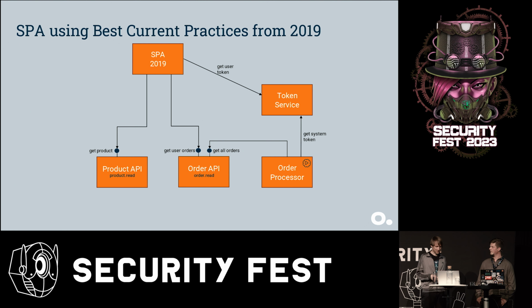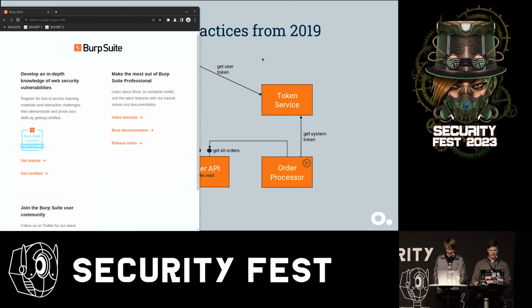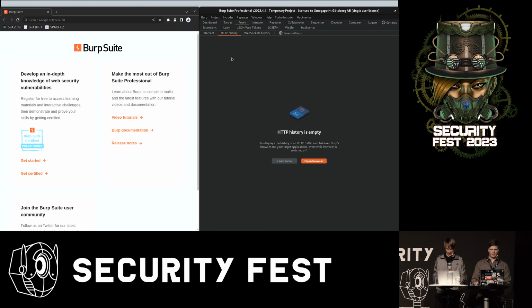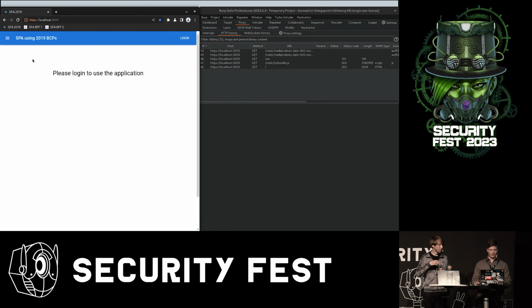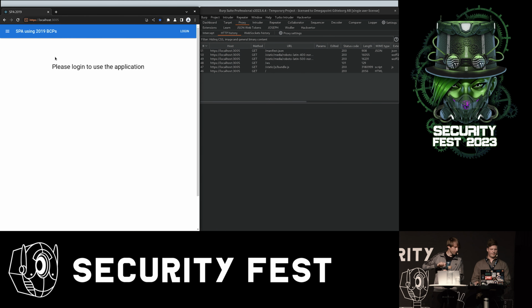So now, Pontus, let's see if you can steal some tokens from this SPA that I've built. Yeah, let's have a look at that. I'll switch over to my browser, and next to it I have Burp Suite. I'll use that so that we can look at the network traffic between my browser and the single page application and the APIs. So first I'll just load up the application.